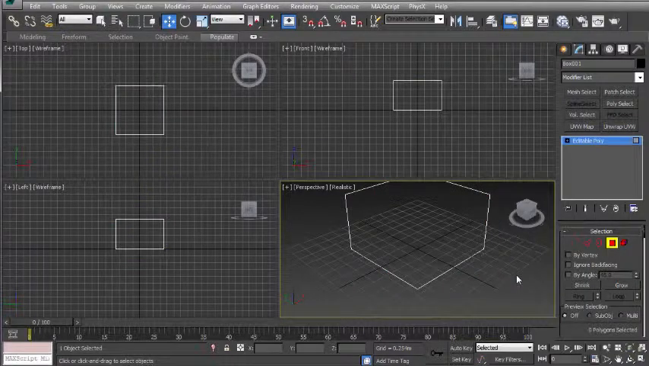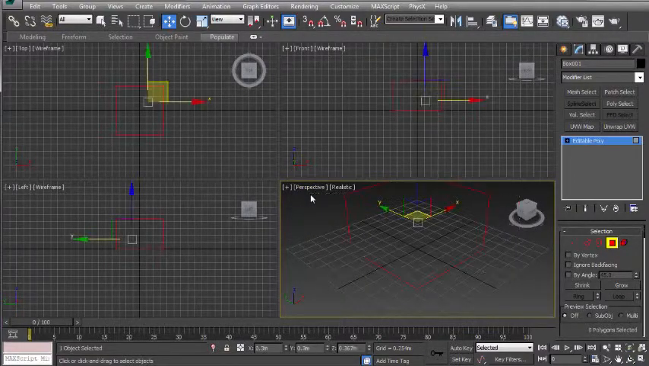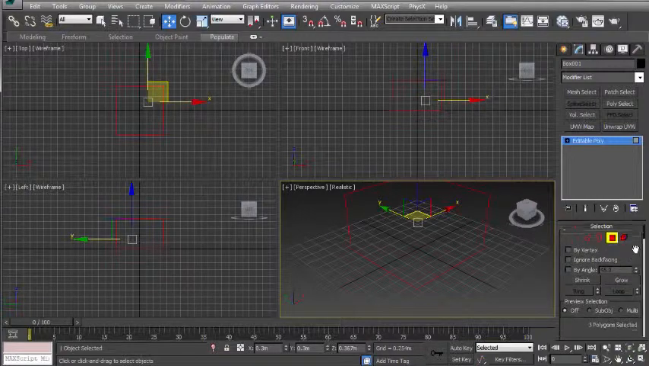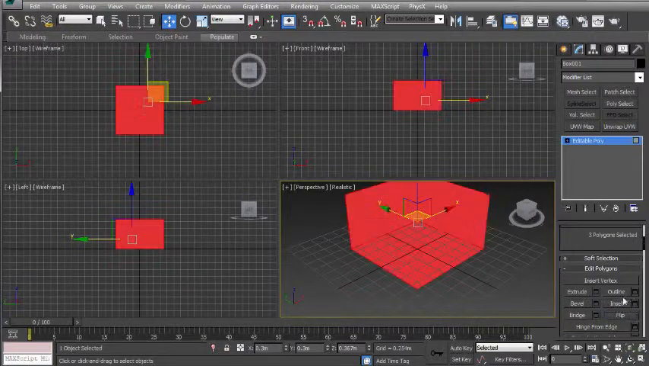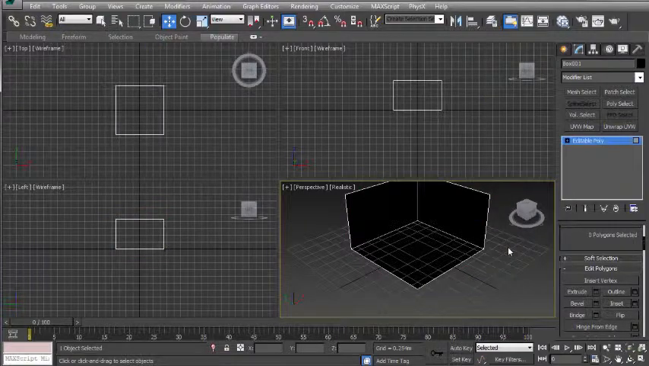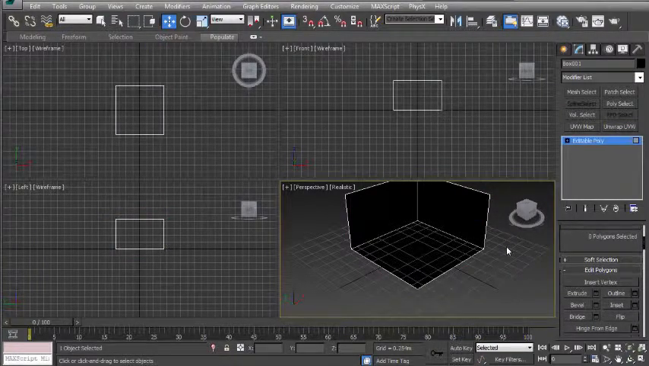We want to then select all the faces facing away from us, so just click down here and do a drag selection, and then go down the list till you find flip. Then just click in the viewport once just to remove that selection. To get out of the edit poly selection mode, we're just going to come up here and just click once.